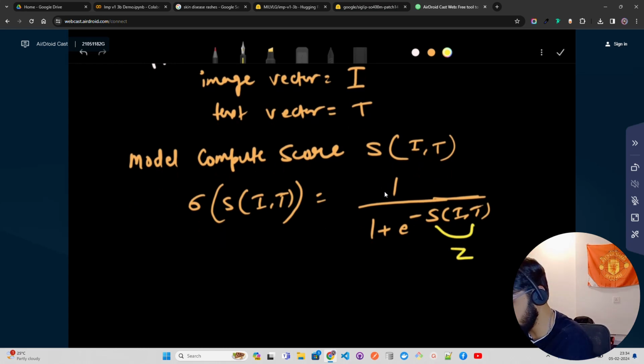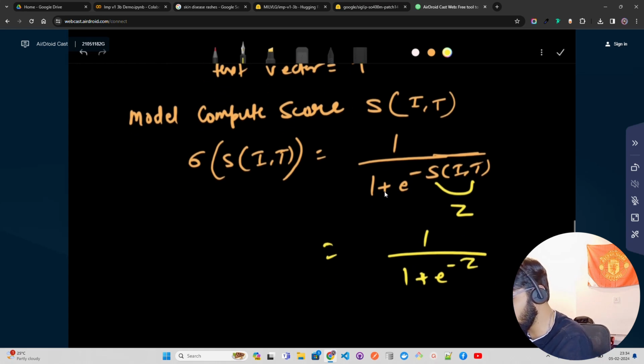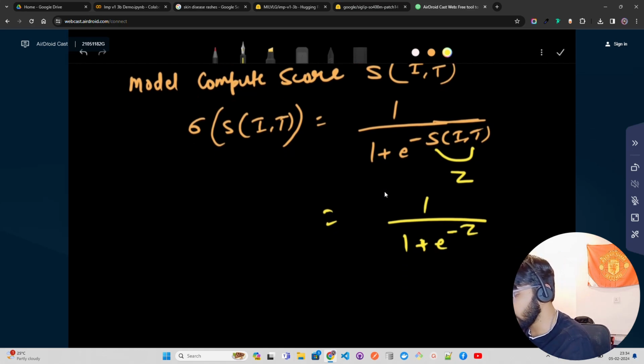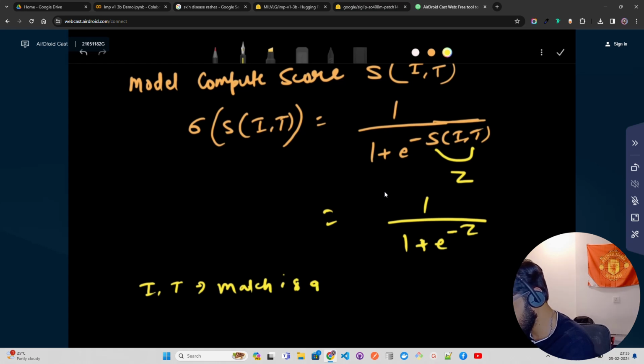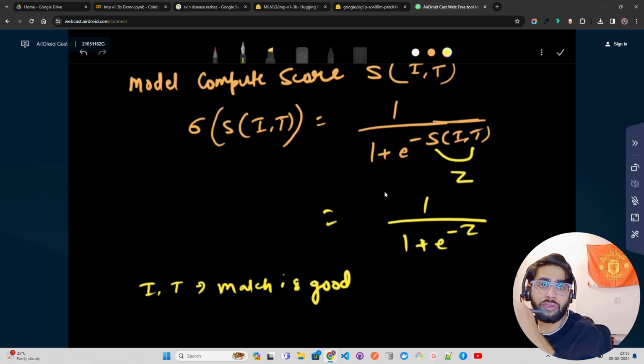If you call this thing j, so this entire formula becomes 1 plus 1 minus e to the power minus g, and now you have to calculate this g, of course, through different techniques. Now if I and t are a good match, then you want this j to be high, so this has to be higher.